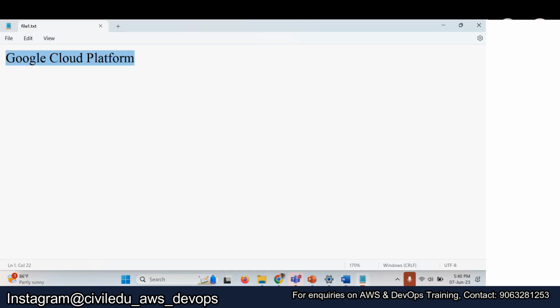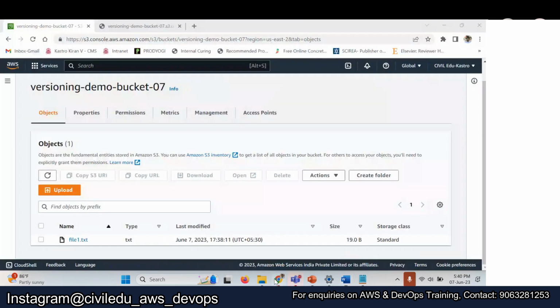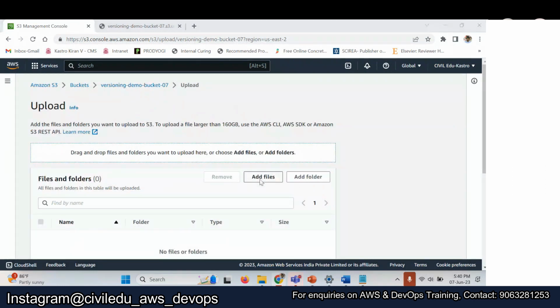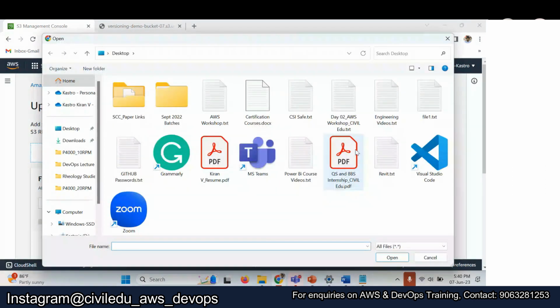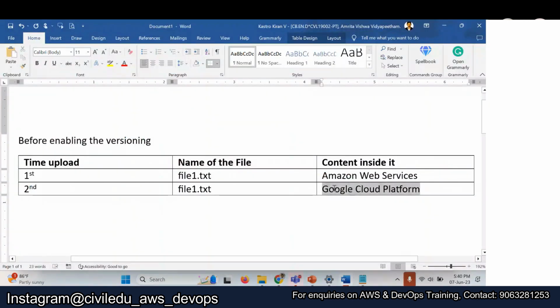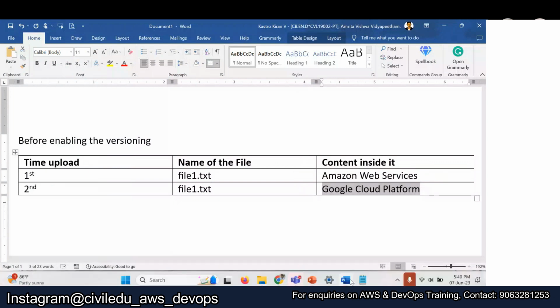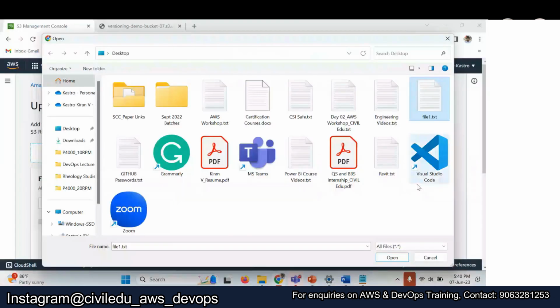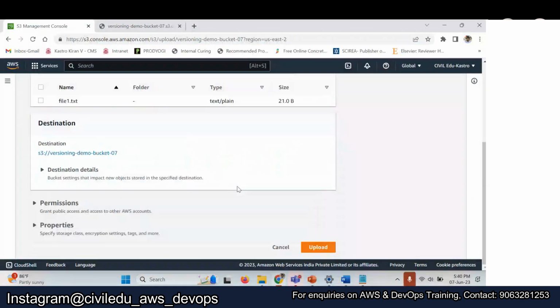Let us verify that. So what I'll do is let me go to my S3 bucket. You can see S3 bucket and click on upload here. And I'm just going to add files. And here I'm going to select one more time with the same name, file1.txt. What will be there in the file1.txt? See, second time I'm uploading. Second time, what is the content that is available? Google Cloud Platform, right? So let me click open and let me click upload.